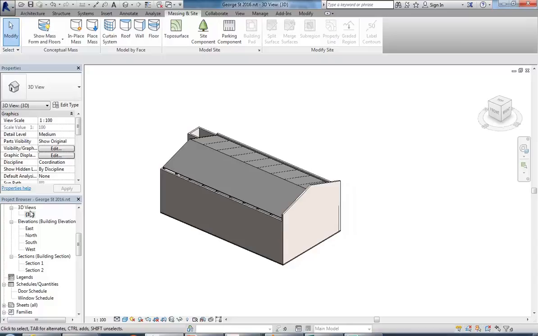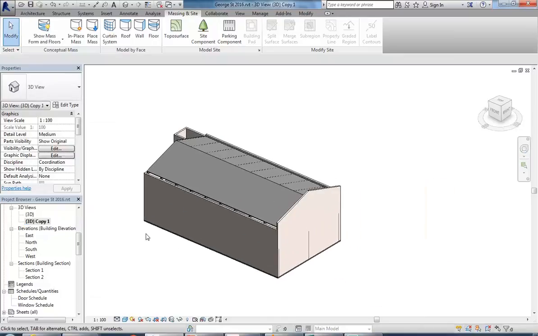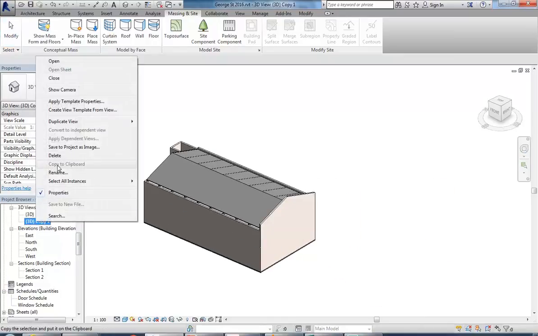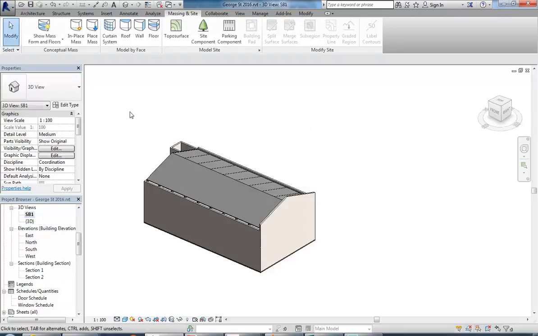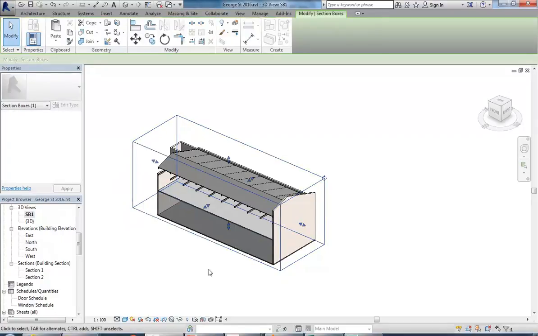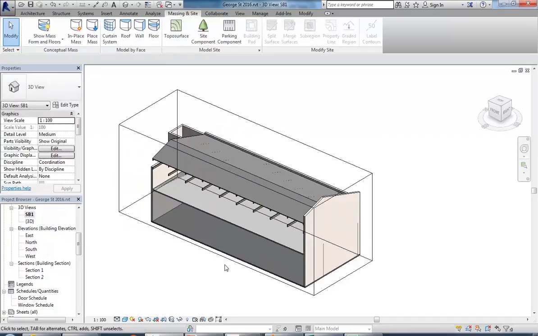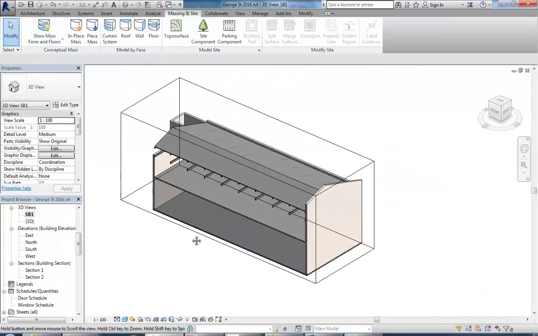So again, I've got my 3D view here, and I'm going to duplicate this view just to show you a couple of other little things. So I'll make this into a section box view. I'm just going to call this SB1 or something. Turn on section box, and then cut away so I can see inside the building. And you can see again that the mass object is there, and I can toggle that on and off in this view.